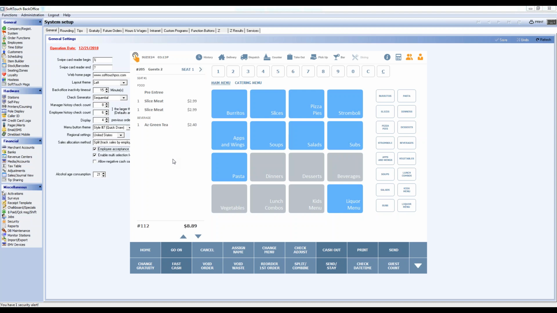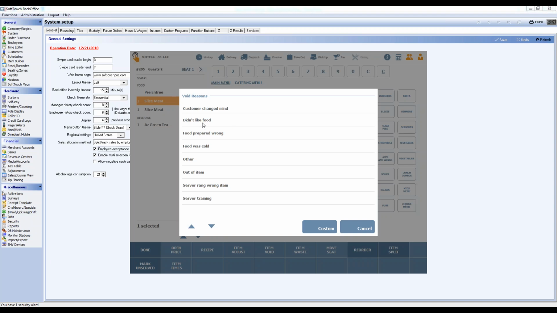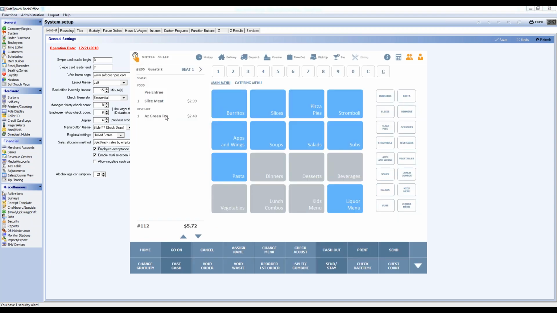Now, if a guest received their food and didn't like it or returned it, so maybe one of them, their slice of cheese pizza, they just could not eat it because there was something wrong with it, I could do a void waste because I'm not doing anything with this pizza after I've given it to them. So I select the slice, item waste, same thing. I could just do didn't like food. And now that one will be gone as well.